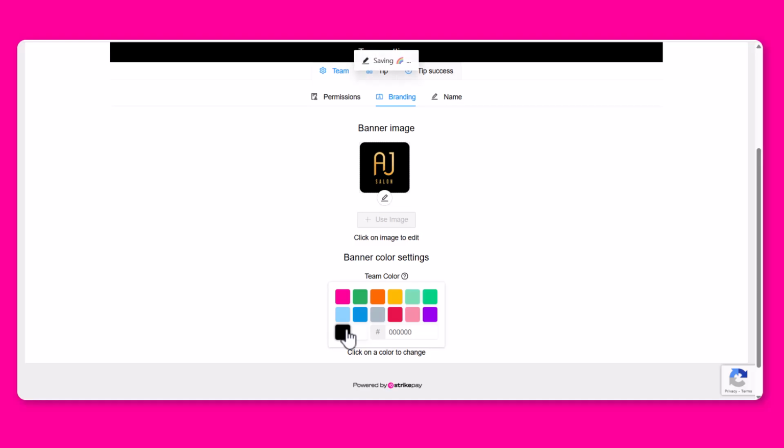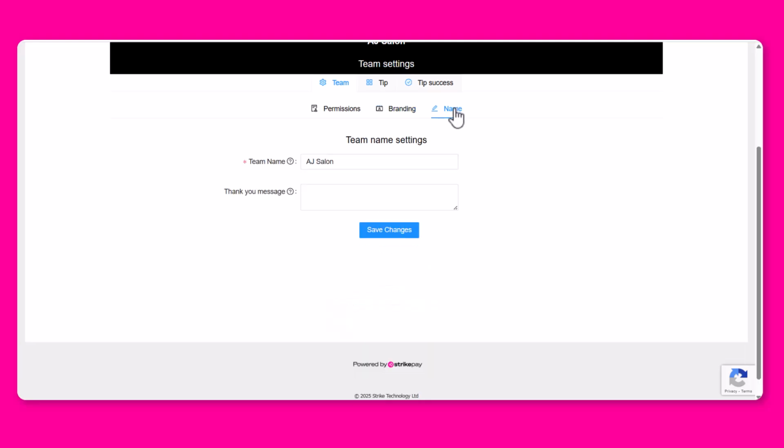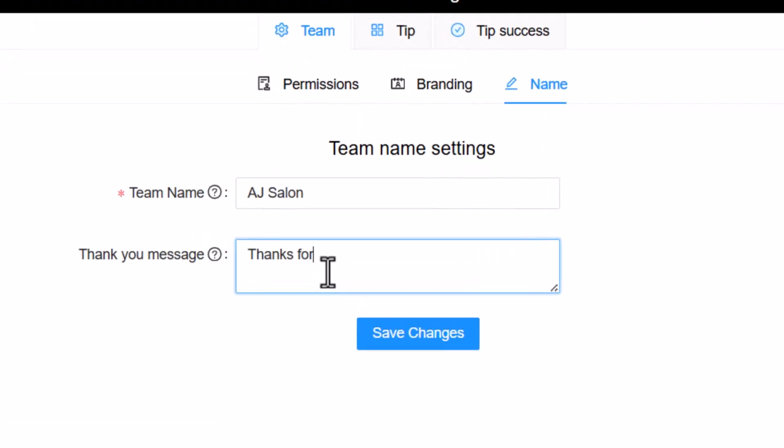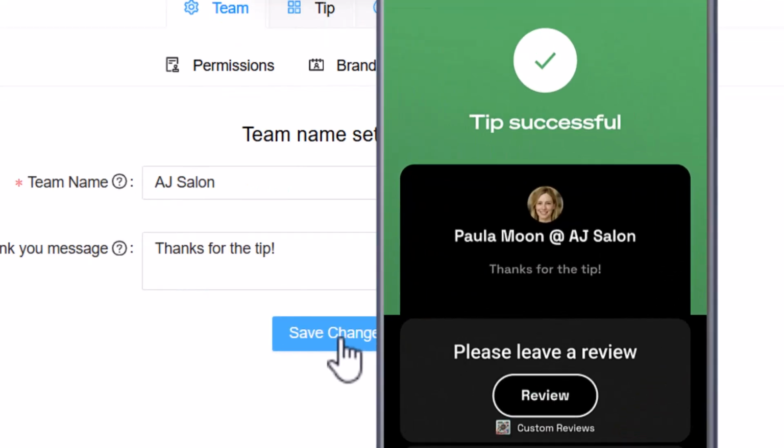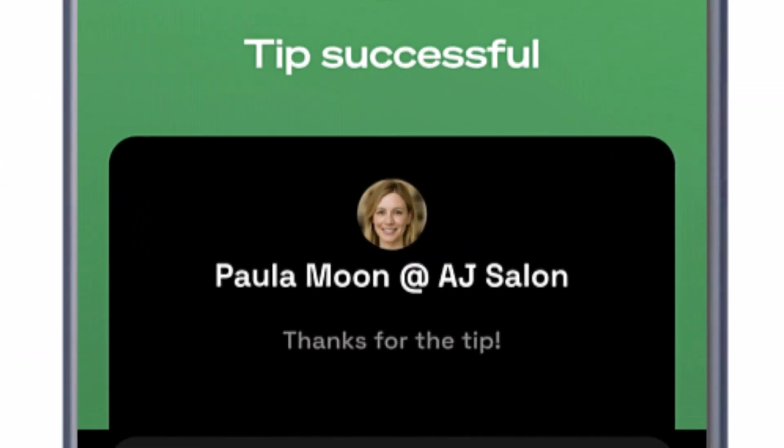To set up or update the name of your business that will be displayed on the tipping screen, click Name, and you will see the team name field here. You can also set up a thank you message that will be displayed to your customer after they successfully give a tip. Click Save Changes, and over here we can see how that will actually appear to the customer.